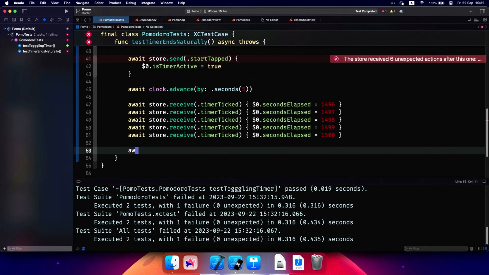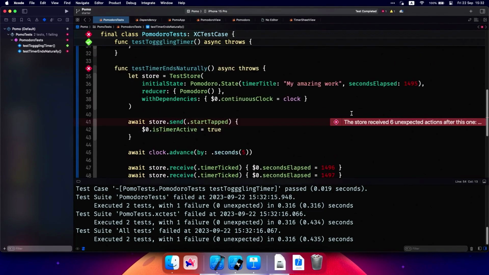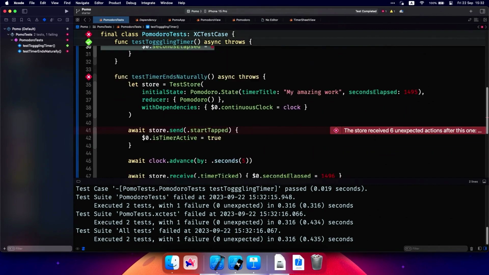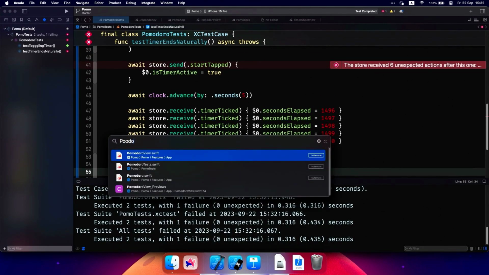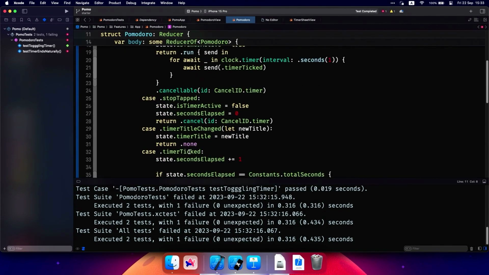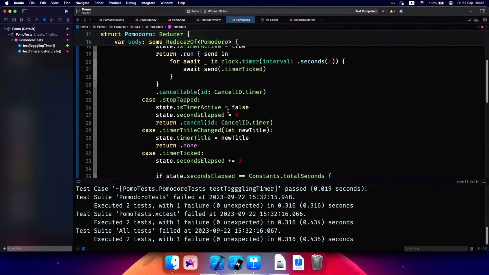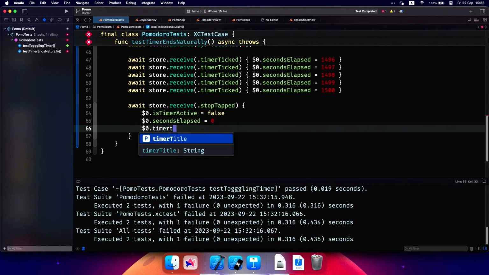And then we expect to automatically receive a stop tapped, which is going to cause the same effect that this does. Drop everything down. And one more thing that I missed here, I'm going to add quickly, that also the timer should be reset in that case. So let's do that quickly as well. Stop, state, timer title. That's also nice that this is really fast to fix when it happens in reality.